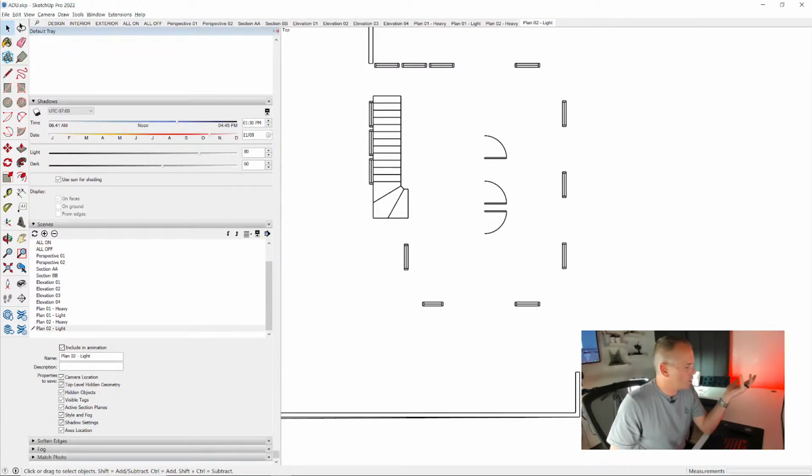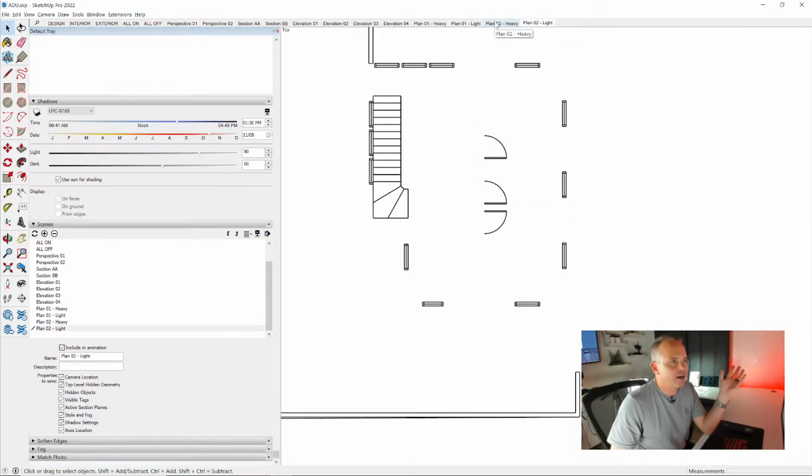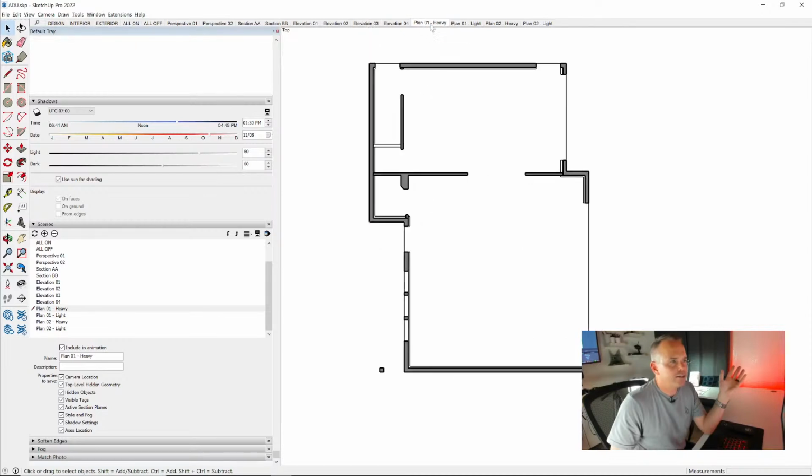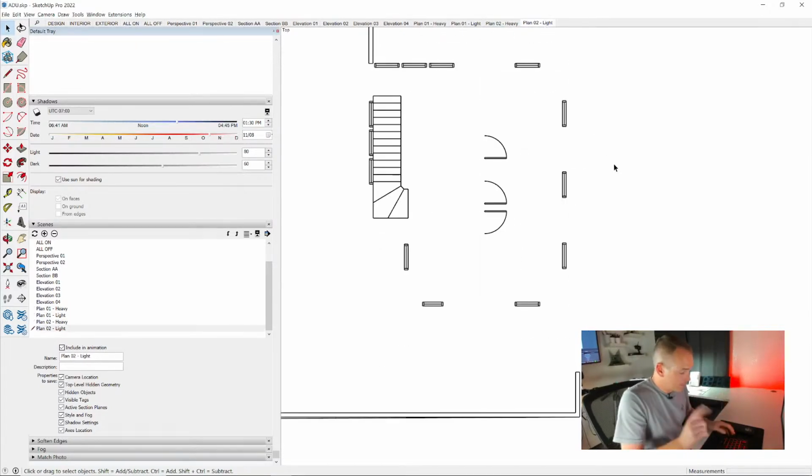I'm going to make sure that I haven't messed with my camera view, and I'm just going to toggle undo tags, redo tags. There's light, heavy, light. All right, light, heavy. So plan heavy, plan light. Plan heavy, plan light. I'm going to save this. That was a decent amount of work that we did there. I hope that's coming through clear.